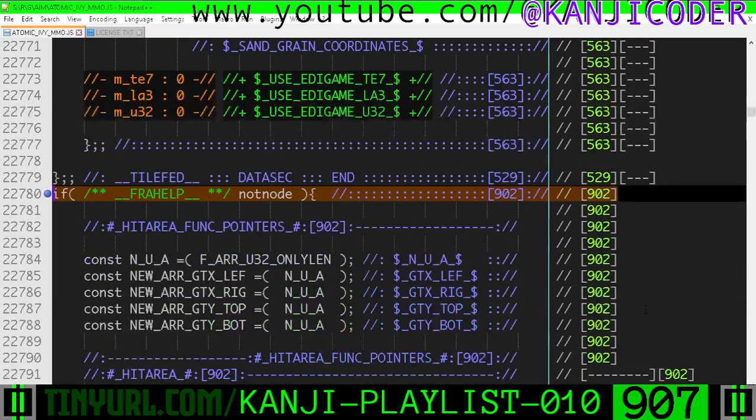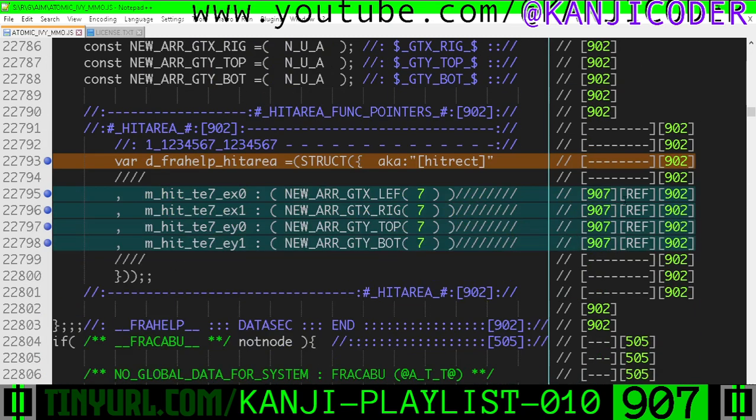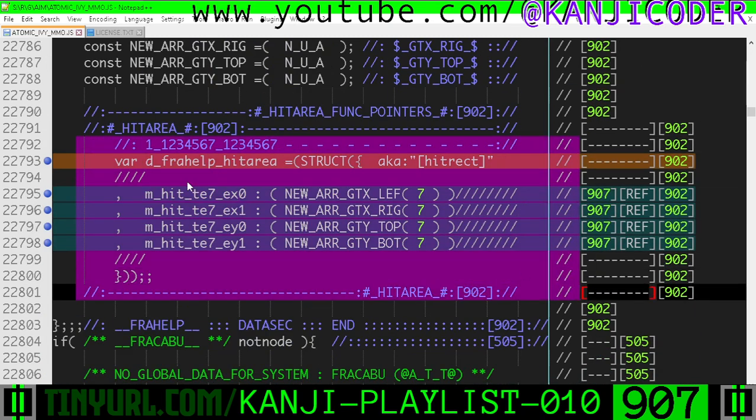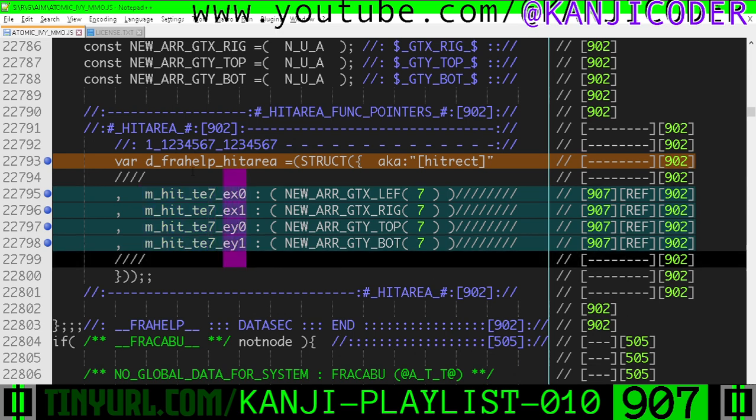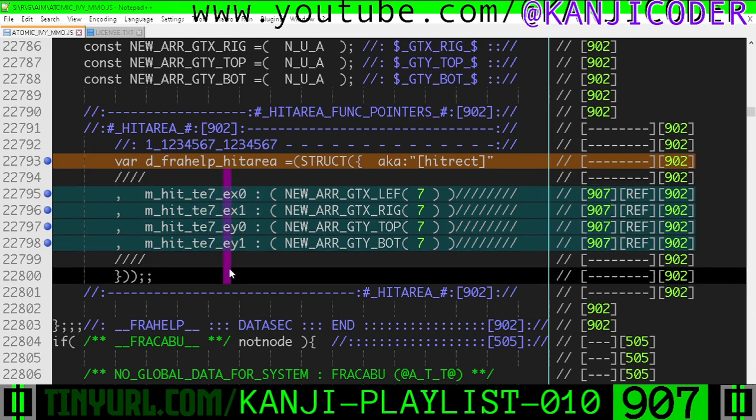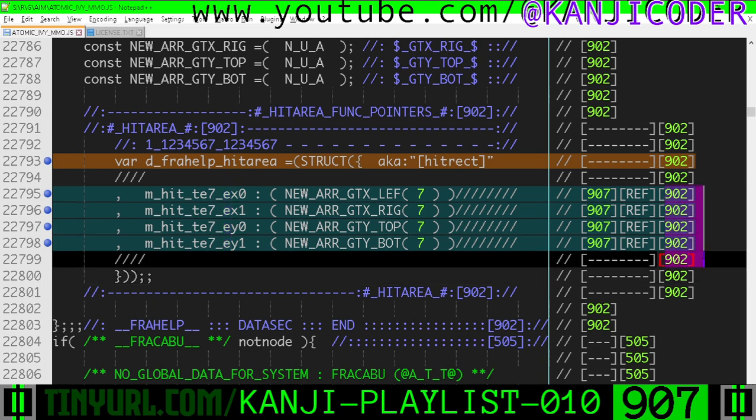So in database system, in the fractal helper static data section, if we scroll down here, we have refactored this struct, the D fractal helper hit area struct, member hit tile size exponent converted to an inclusive selection in tiles. This is a lookup table for an inclusive selection of tiles, and we have refactored this from a G to an E. So in video 902, we originally wrote these lines of code, and we have refactored these lines of code in video 907. Let's go down to the next section.